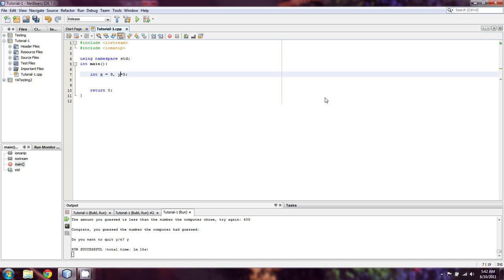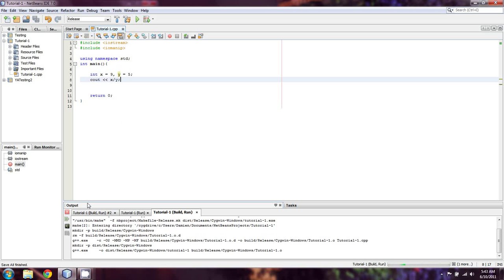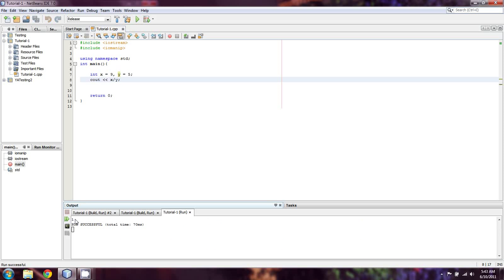Now, the reason I'm doing this is to show you something. If I just do cout x divided by y, that's going to do pretty much what you think it is. Anybody who knows a little bit of math can tell you that the answer to that is 1.8. However, when you're using integers, there's no such thing as a decimal point. So that really is not going to do well for us. And that's where casting comes in. We can make the C++ compiler treat this as a data type that it's not, just for a moment.